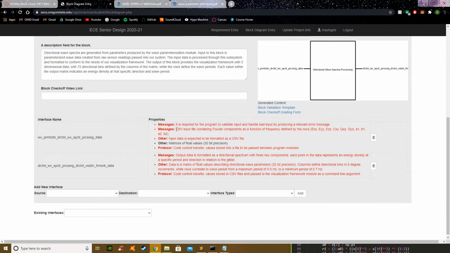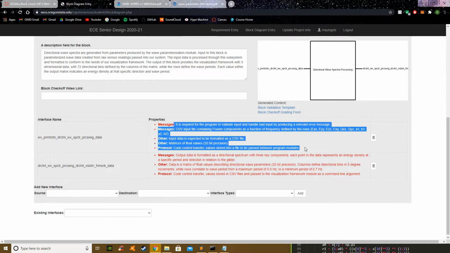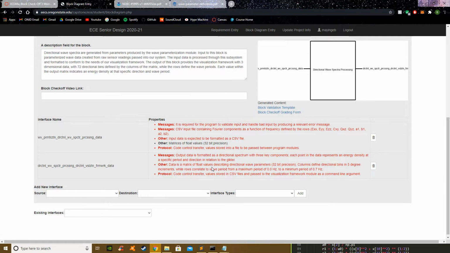So it is CSV input, it's in CSV format, we have a matrix of float values, and it's passed between program modules as a file using the command line. So these all hold. Now let's look at the output and prove that our output is looking good.